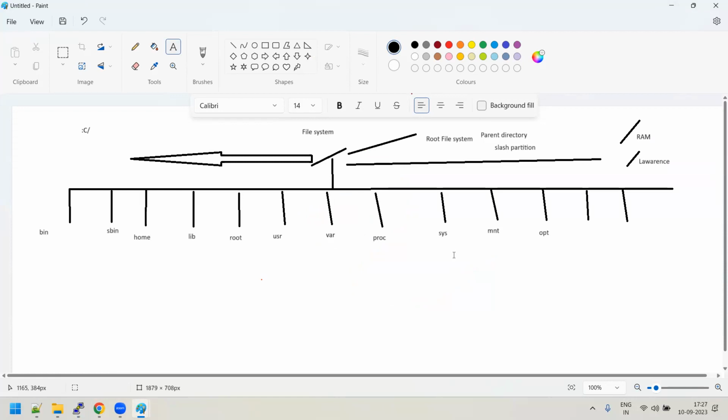So that is the beauty of Linux. You can change any partition to any name, and Linux can easily understand: okay, this is the partition of this. But in Windows, it is not like that. Without the C drive, you cannot work on it.